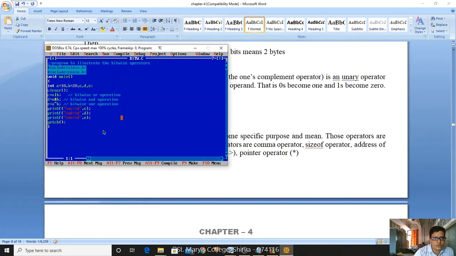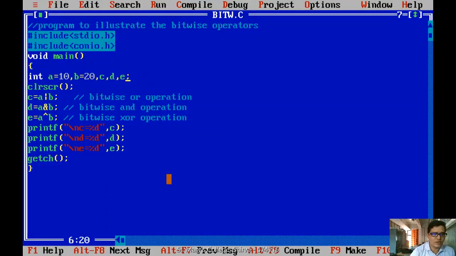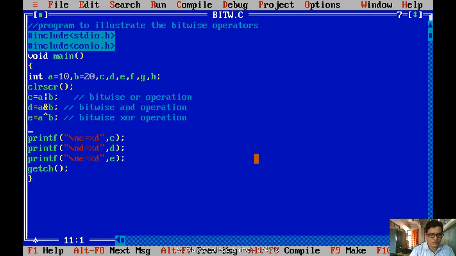Why don't we check a sample program also? Okay, now I'm adding some information to this program only. File, save, and I'm adding D, E. I'm taking F, G, H. Now I'm processing here. F is equal to, already E is there, right? Okay, let me check. A left shift 2 bits. How many bits do I want to shift? 2 bits. Okay, I'm using left shift.